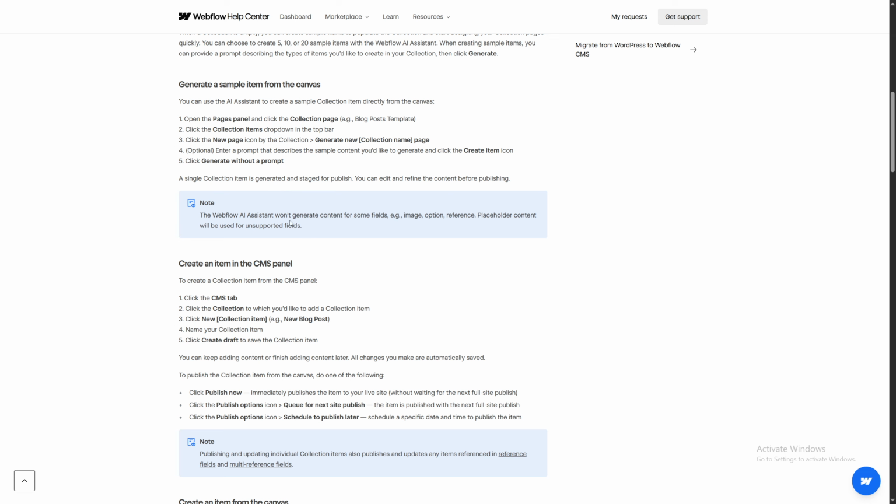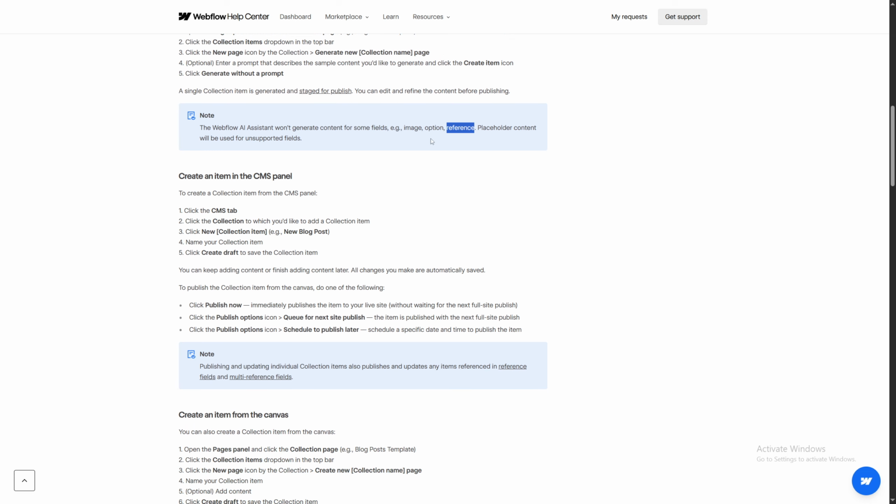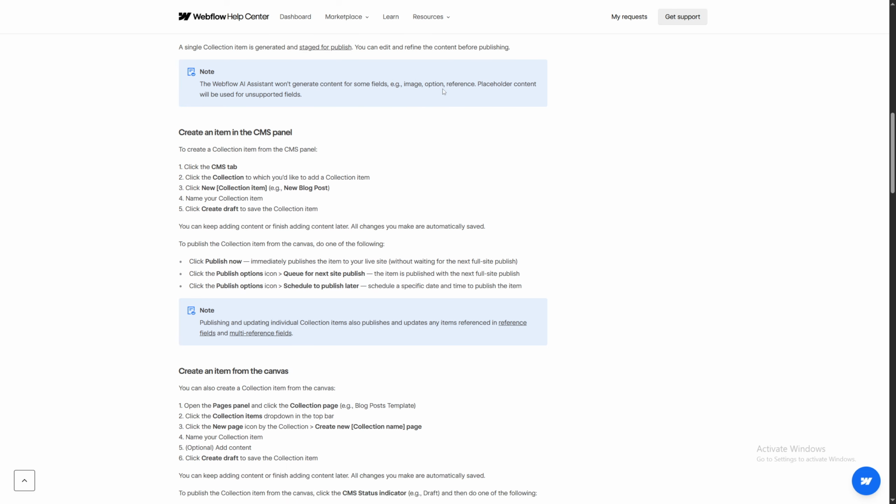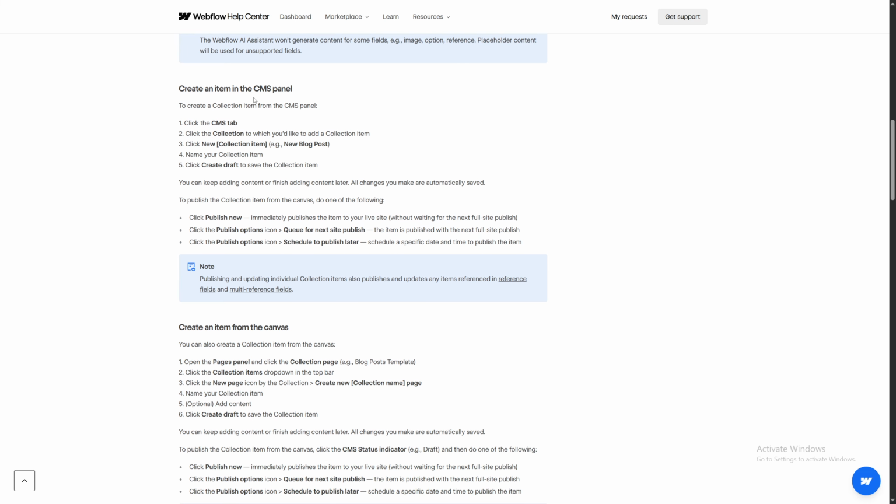The Webflow AI assistant won't generate content for some fields, like image, option, or reference. Placeholder content will be used for unsupported fields. Okay, so we'll have to fill these fields ourselves. The image, the option, the reference.